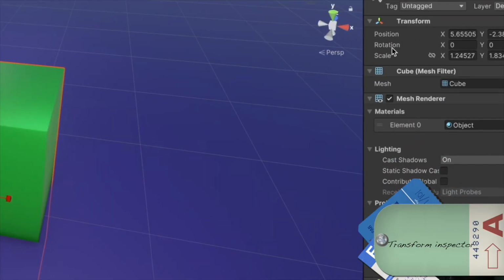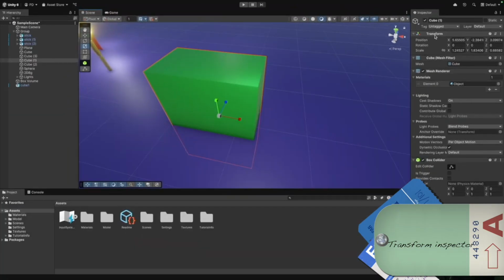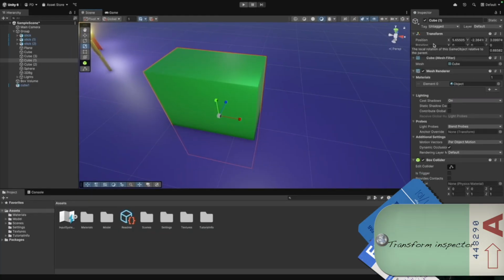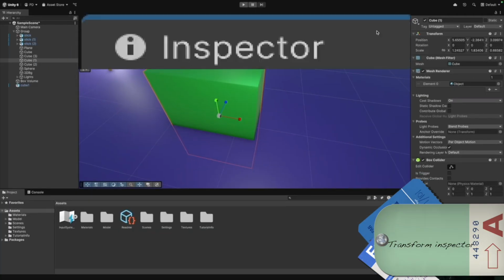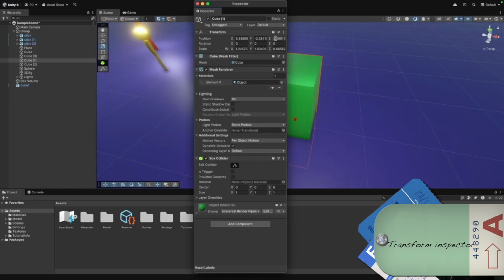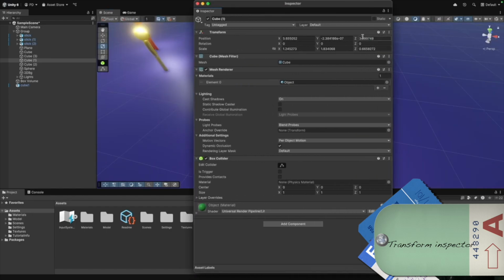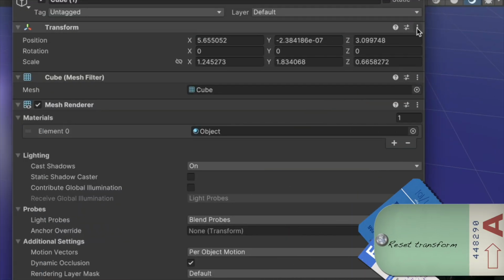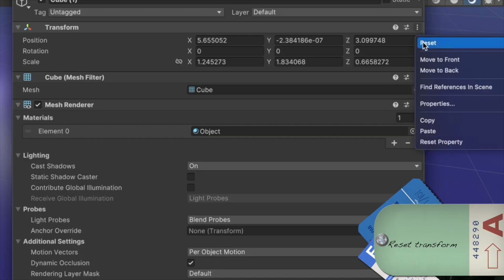In the inspector, you'll see the transform component. This component controls 3 things: position, rotation, and scale. You can easily reset all transforms by selecting the 3 dots, and Reset Transform.